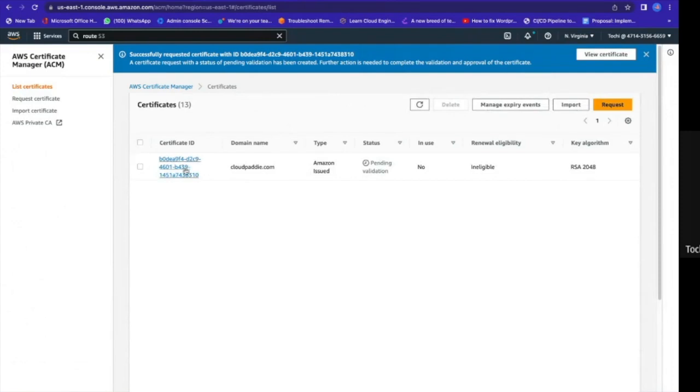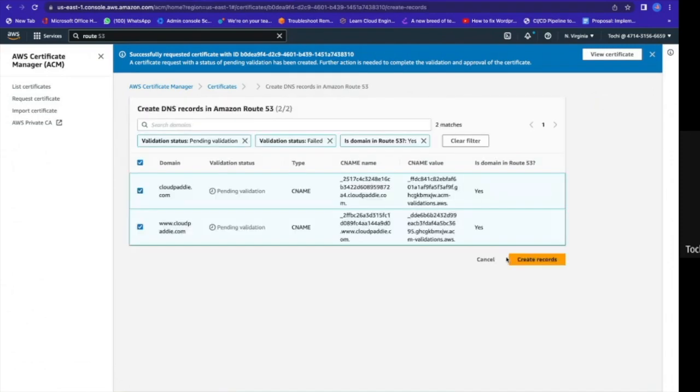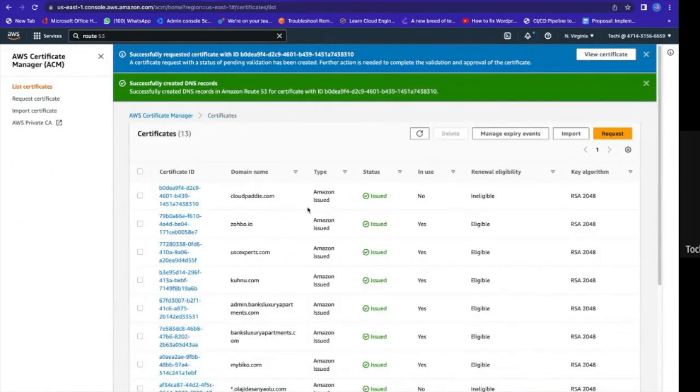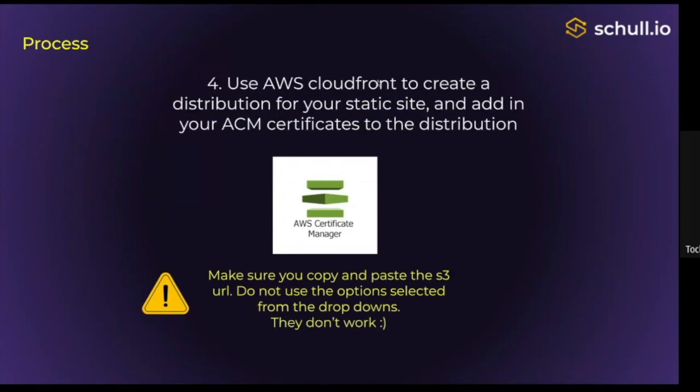So to make sure it's validated, I open this up and click on create records in Route 53, then create records. So successfully created DNS records for Route 53. We have our certificate issued. So we are done with this step. We've gotten our certificate for our domain name, so we can now link it to CloudFront in step number 4.